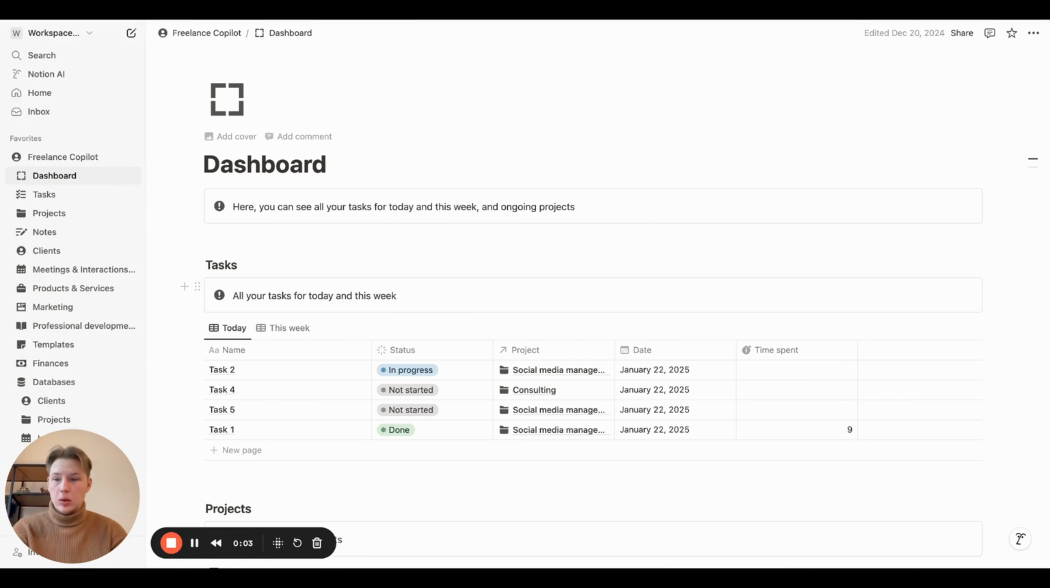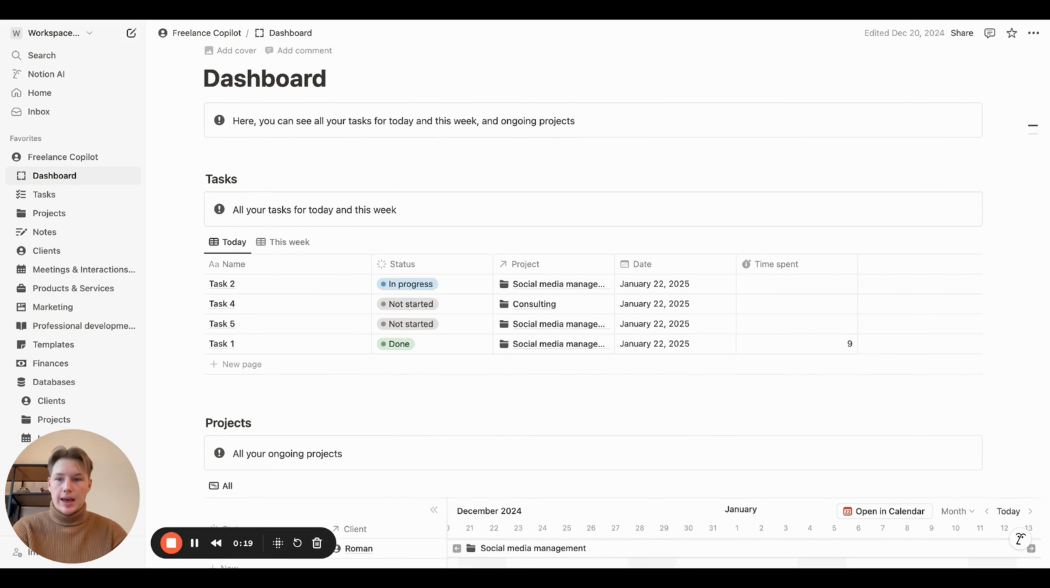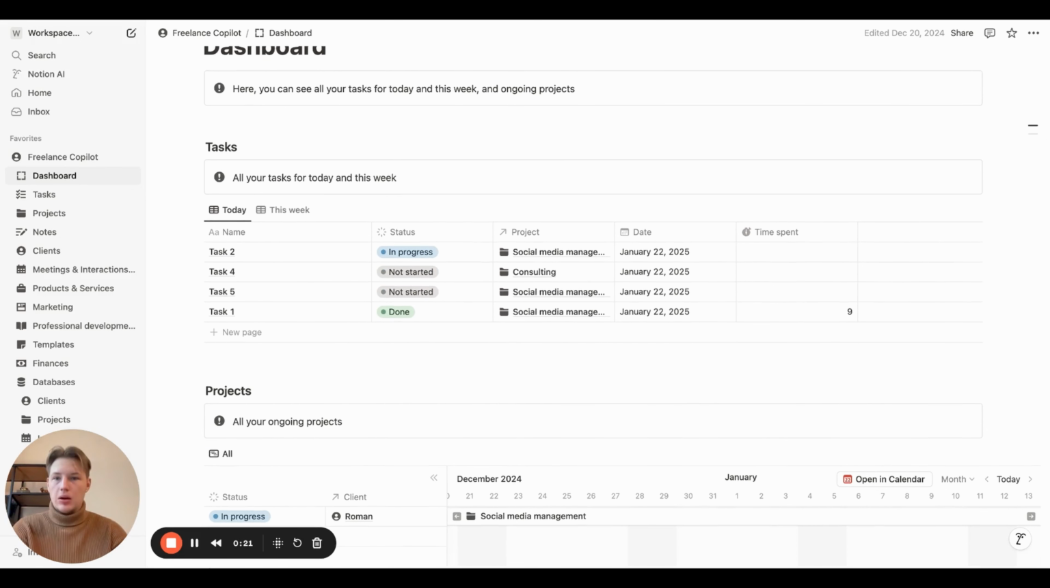In this video, I want to quickly show you my Notion system for freelancers and small business owners, where you can organize all your projects, clients, tasks, meetings, finances, marketing, and more. So when you open this system, you see the main dashboard. And in this dashboard, you can see all your tasks for today and also tasks for this week.